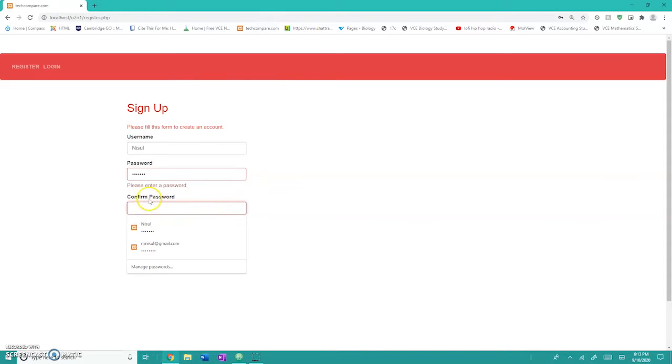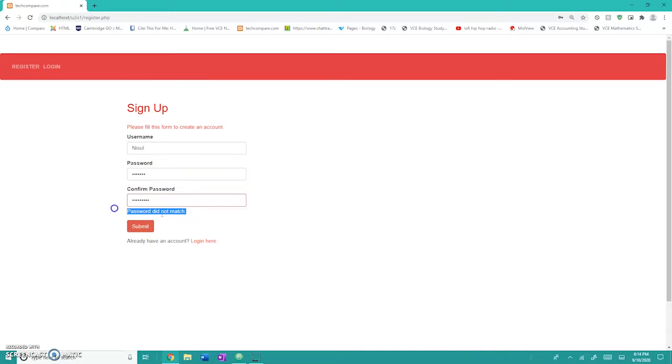Now we'll make the confirm password different from the password, and it says password did not match.